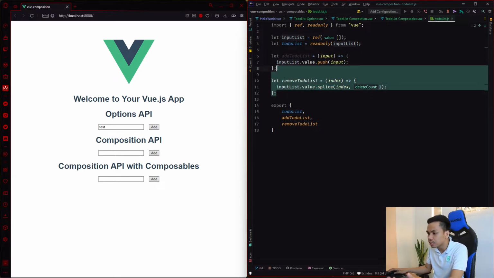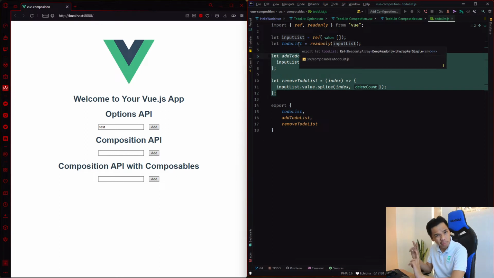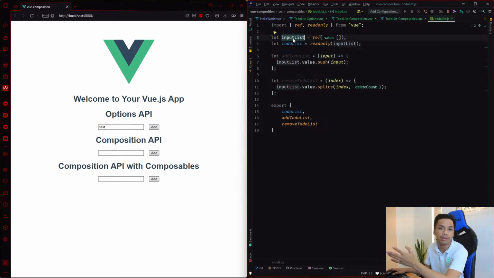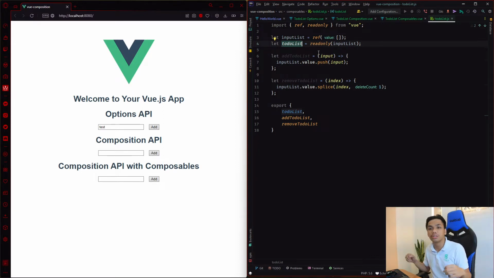In this case, this function is somewhat a mutation, because what it does is it modifies the value of the variable, and there's no way to modify this value at all because it is not exported. If you take a look at this one, the to-do list is akin to a getter. So now that we have this, we can try implementing this composable.